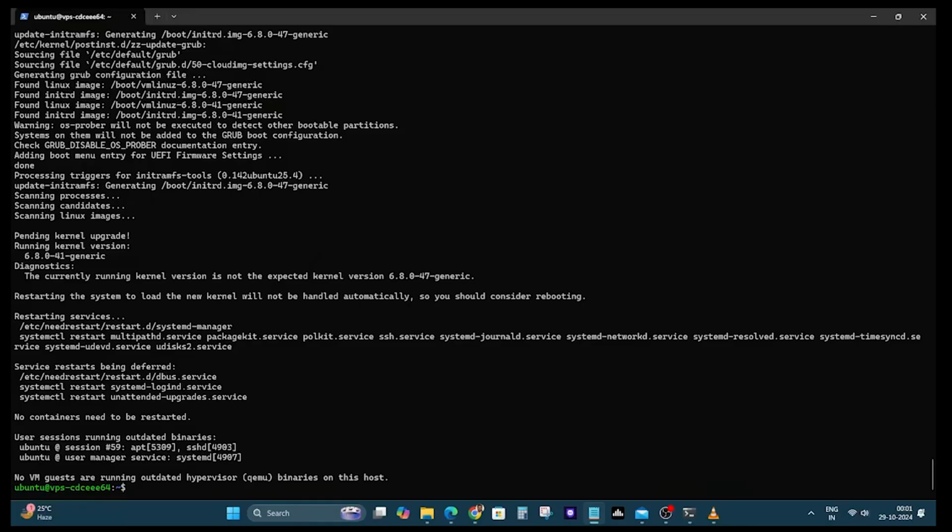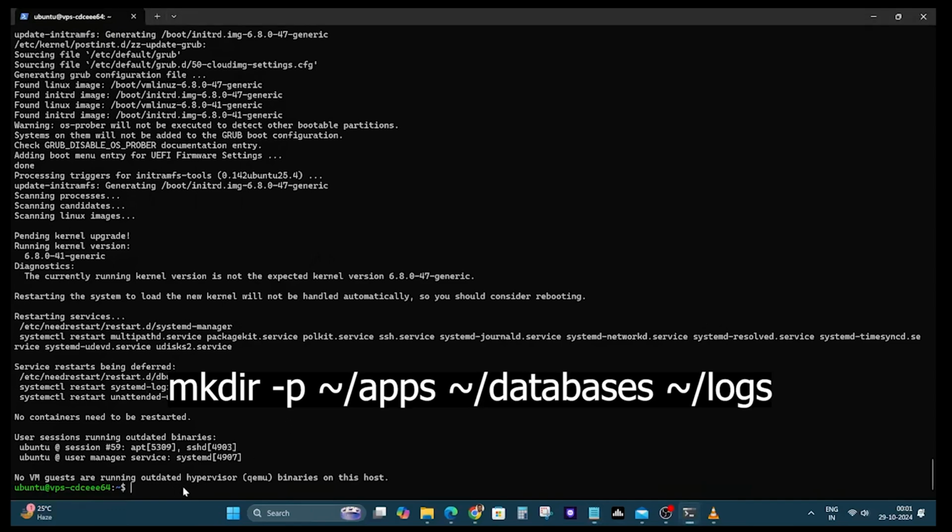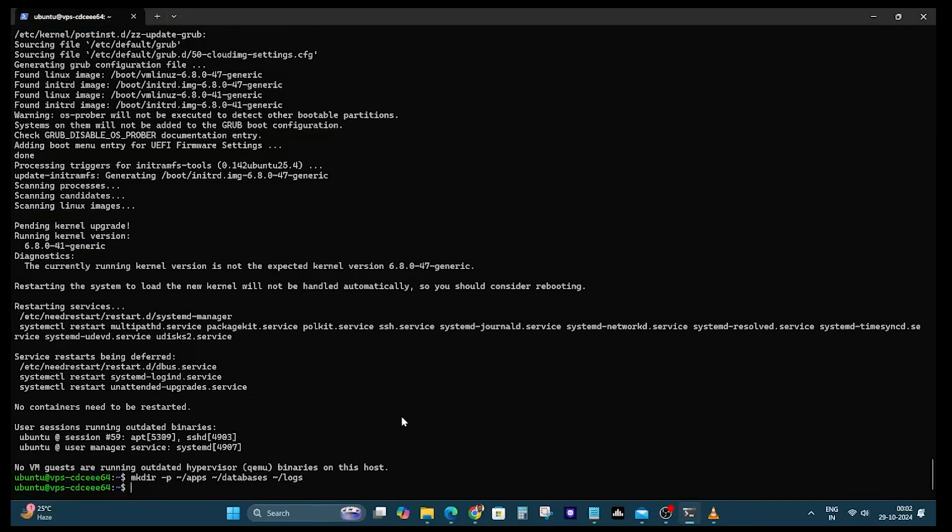Step 5. Organizing your VPS with directories. Command: mkdir apps databases logs. To keep things organized, let's set up a few directories. We'll create folders for apps, databases, and logs. This way, as we add more components, everything will be easy to locate and manage. Each folder will have its purpose.